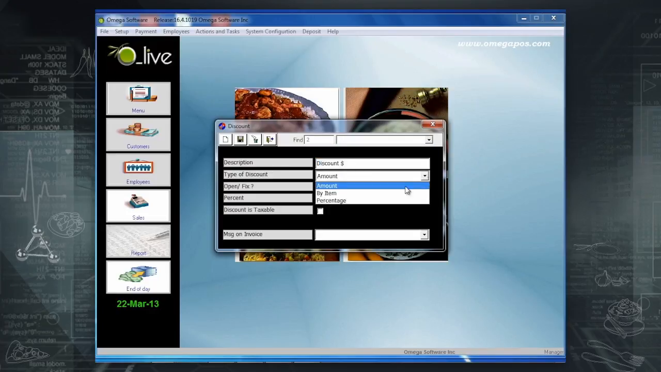After inserting the description, define the type of discount, either by amount or by item or by percentage. Determine whether it is an open or fixed discount. Insert the discount value in the % field. If the discount is taxable, mark the checkbox next to Discount is taxable.